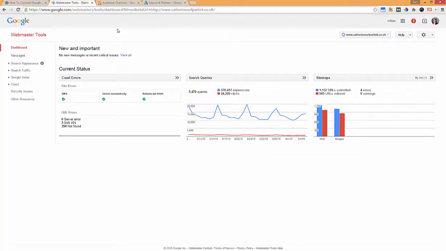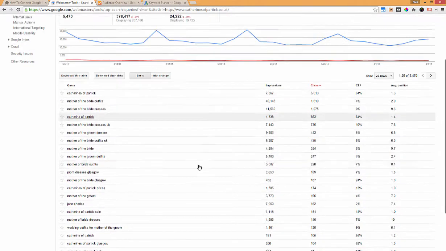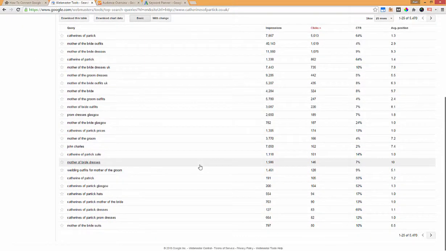So when you log into your webmaster tools and you go to search traffic and search queries, what's great about this is it shows you all the queries that people are actually searching or putting into Google to search for your products or your services.